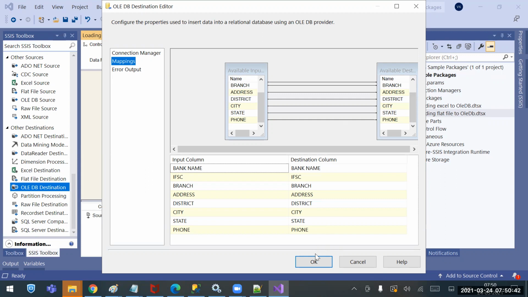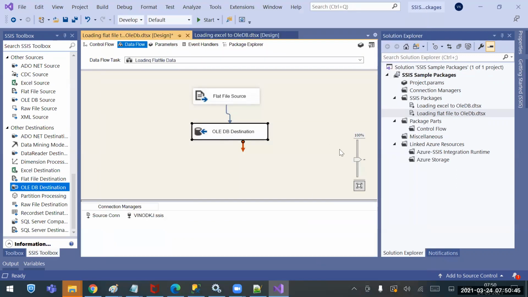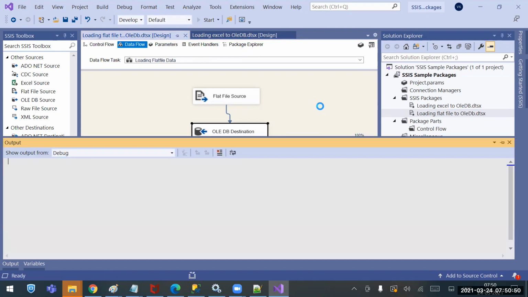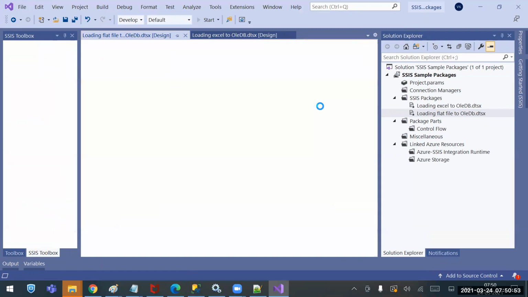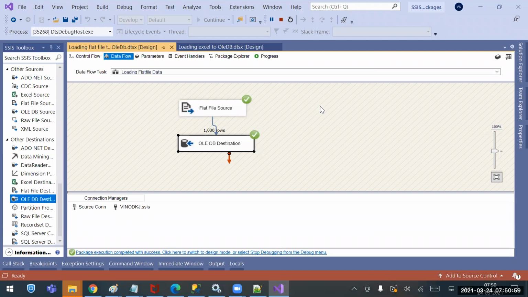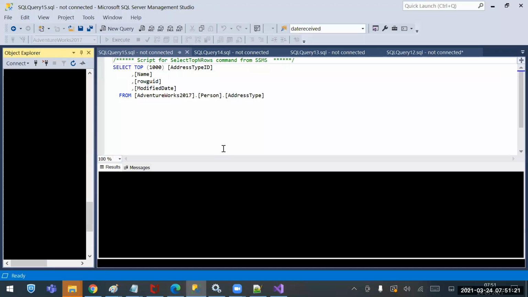Now let's click OK. See, that has been done. I'll just save it and start. Let's see. Done. So 1,000 rows have been dumped into the final table.